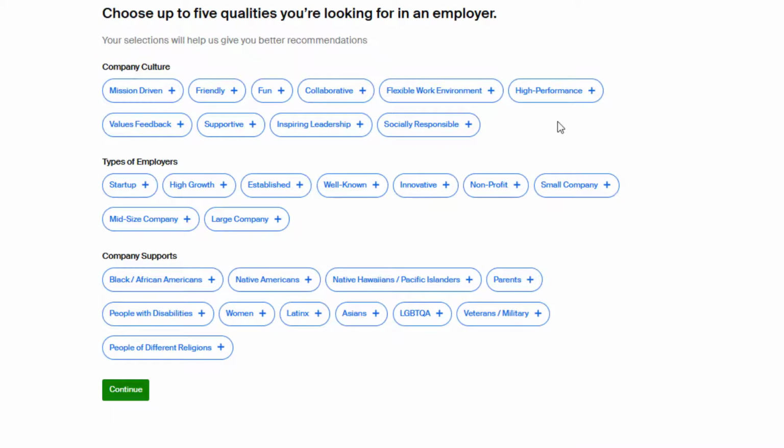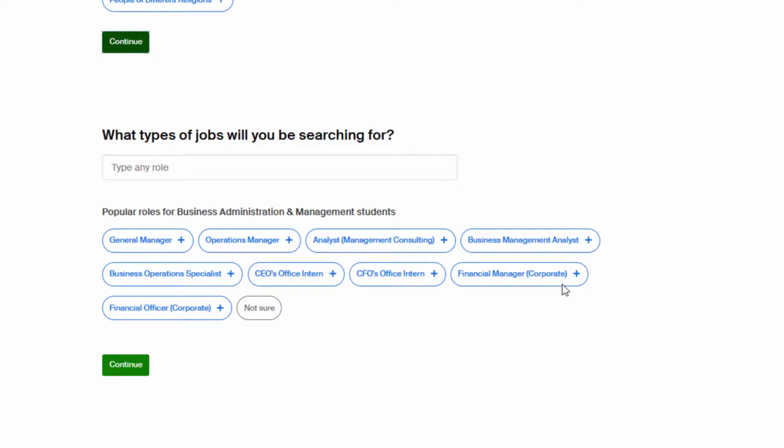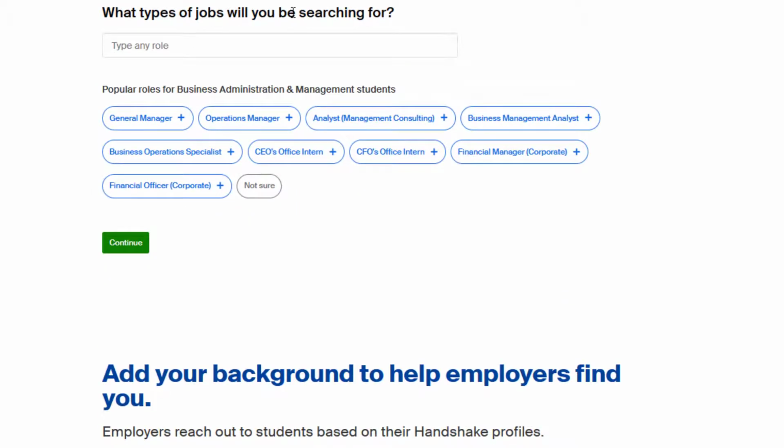Then it's going to ask you to choose up to 5 qualities you're looking for in an employer. So what values do you have? It's going to ask you about company culture, types of employers, and company supports. Then you can click Continue. And then what types of jobs will you be searching for? In this section, you can select different job titles for jobs that you would like to obtain.